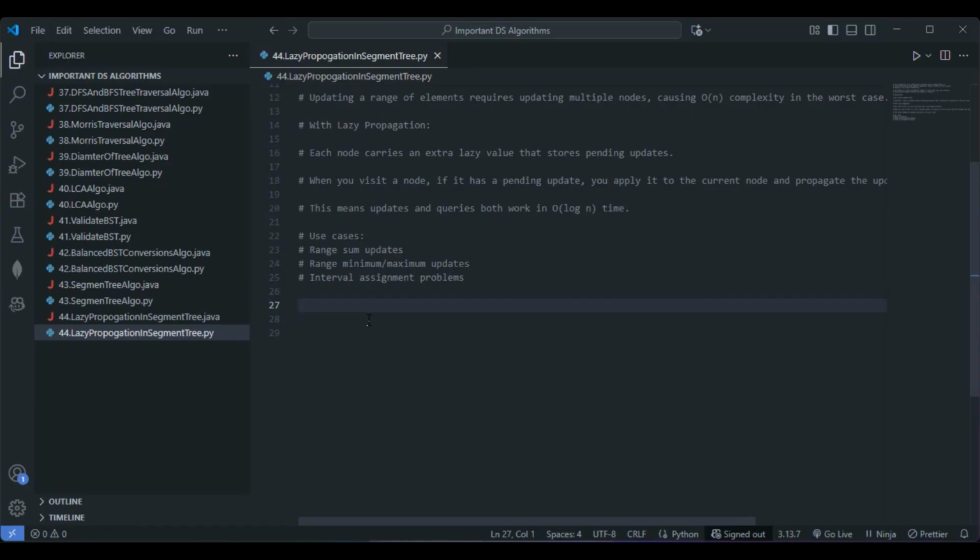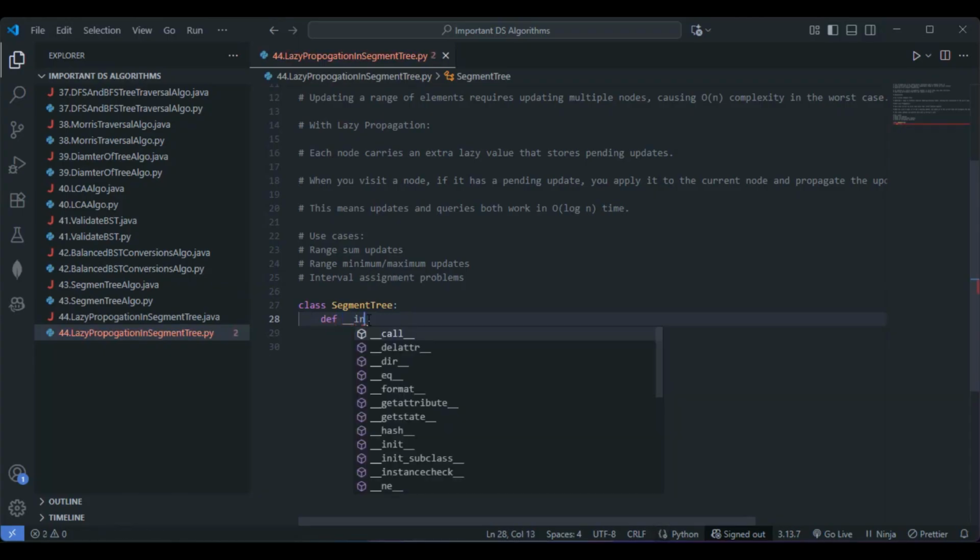So let's go with lazy propagation and the segment tree for the range sum query, right? First we'll be going with the build. Basically, let's build the segment tree first. I'll just go with class SegmentTree here. Within this class I'll go with the initialization part, the constructor part. Let me go with init.